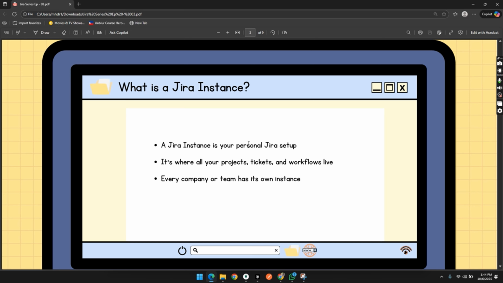What is a Jira Instance? A Jira instance is your personal Jira setup. It's where all your project tickets and workflows live. Every company or team has its own instance. So basically, a Jira instance is like your own copy or version of Jira. It's where your team's data, projects, tickets, and workflows are stored. Think of it like having your own mini Jira world, your own workspace inside Jira. Now, Jira gives you two main ways to host or run your instance, Cloud and Server.